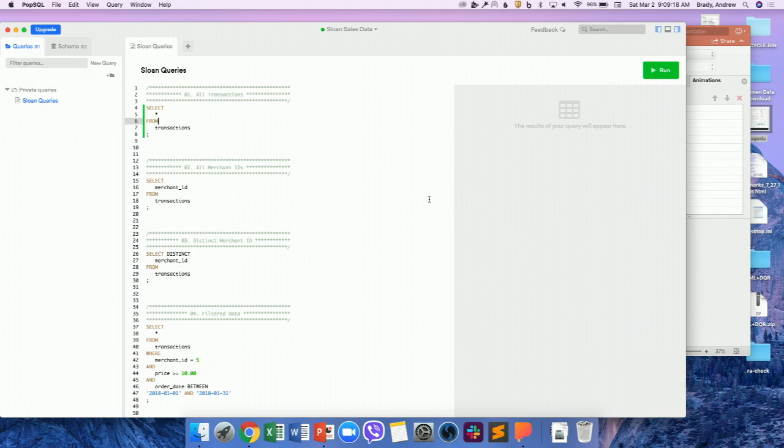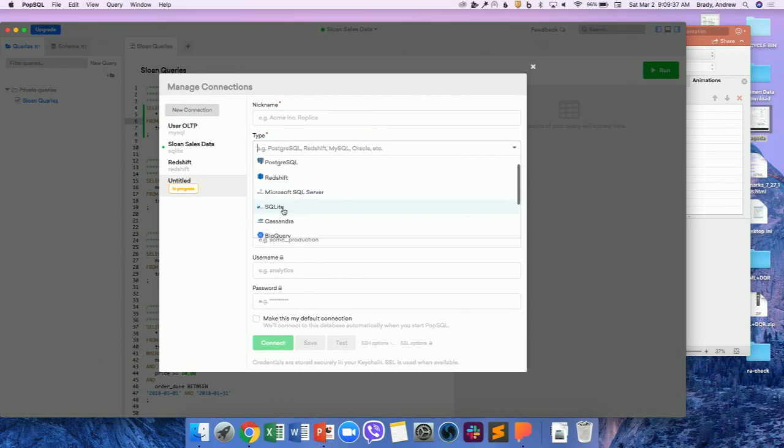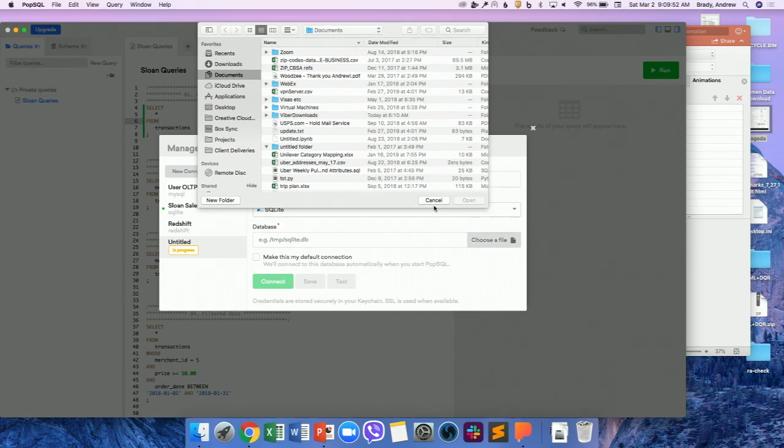So the first thing we need to do is create a connection. We can do that at the top here in the connection bar. We'll click on that and go to Manage Connections, and it'll bring up this box. What we can do is create a new connection. We want to select the type, so we're going to go down to SQLite. Click on that. You can call it whatever you like. In my case, I've called it Sloan Sales Data. And then you can browse to the file, so go in here and select your file.